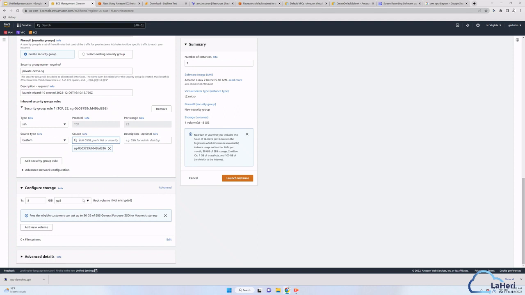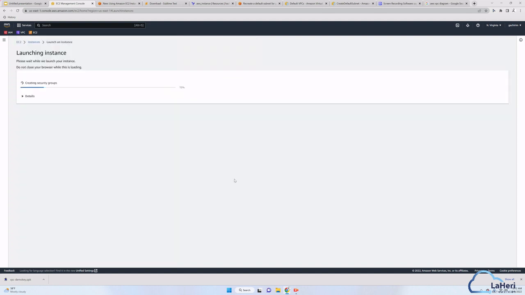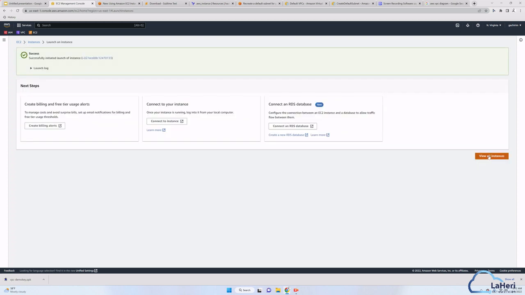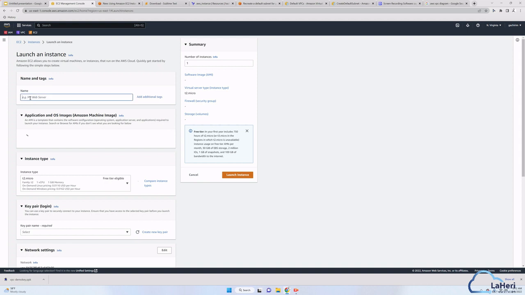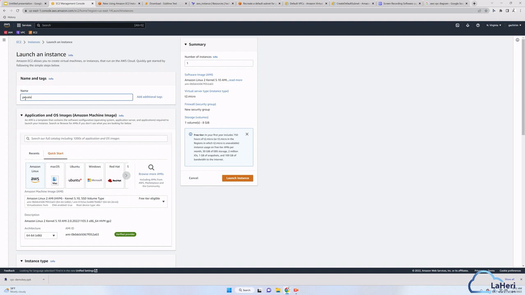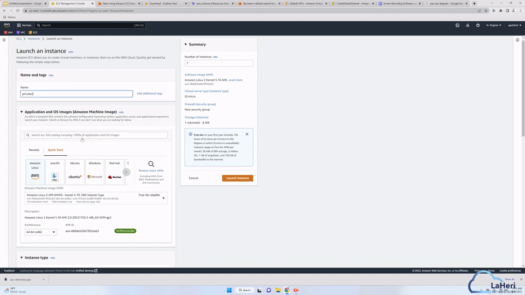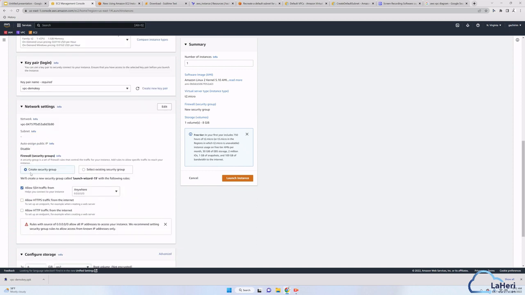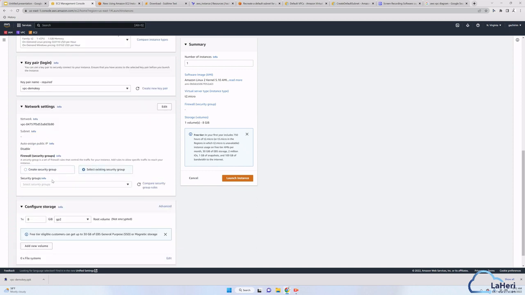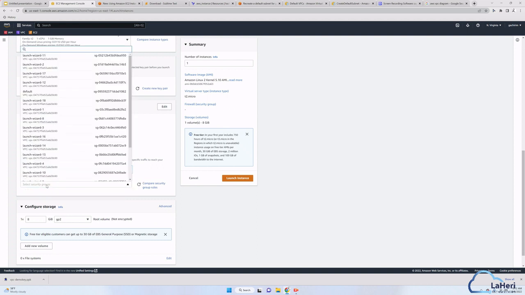Everything else looks okay, and we are going to click on launch. The third instance is working, so we launch another instance. We call it private 2. We select the key that we created. We select an existing security group that we just created.